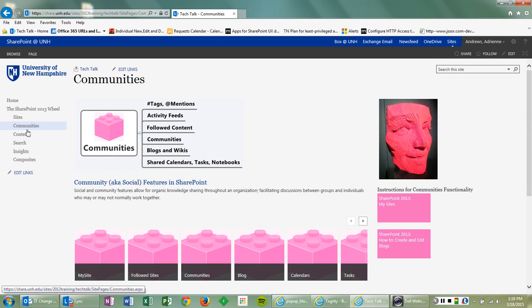Okay, we're going to move on to the second subject here, or area, and that's communities. This has been a big push with Microsoft lately, getting more into what the other cool kids are doing, tagging and mentioning people. Part of the reason I think they're doing this is because they do see some value in having these organic conversations and different ways to share information outside of what your typical structure might be.